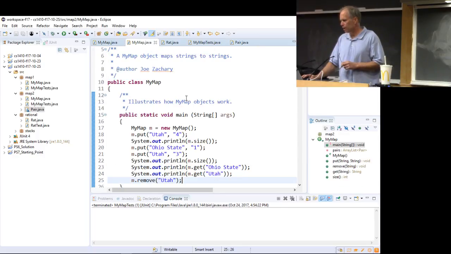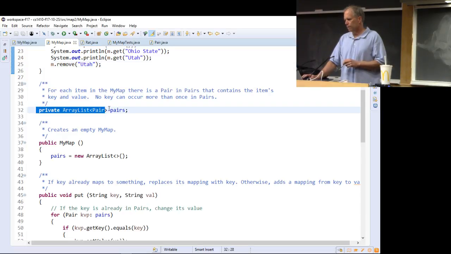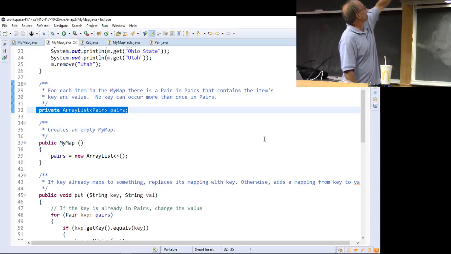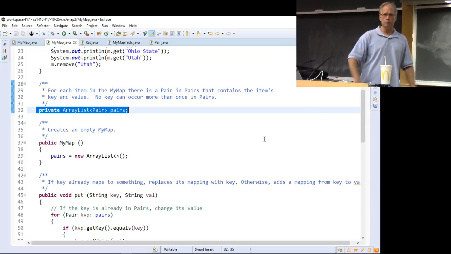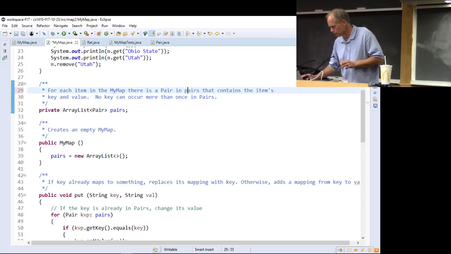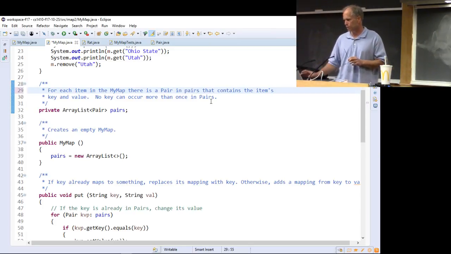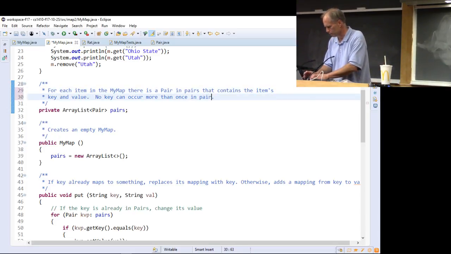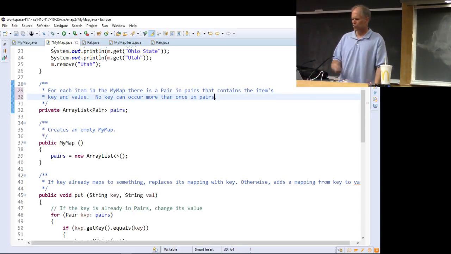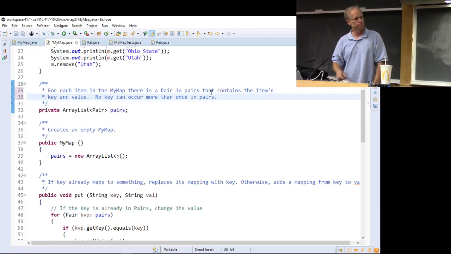So let's look at the implementation of MyMap now. Okay, here's our representation. Now there's just one variable called pairs. It's a private array list of pair objects. And it says for each item in the MyMap there is a pair in pairs, and that shouldn't be capitalized, that contains the item's key and value. No key can occur more than once in pairs. Okay, that's just summarizing the idea behind that picture we drew.